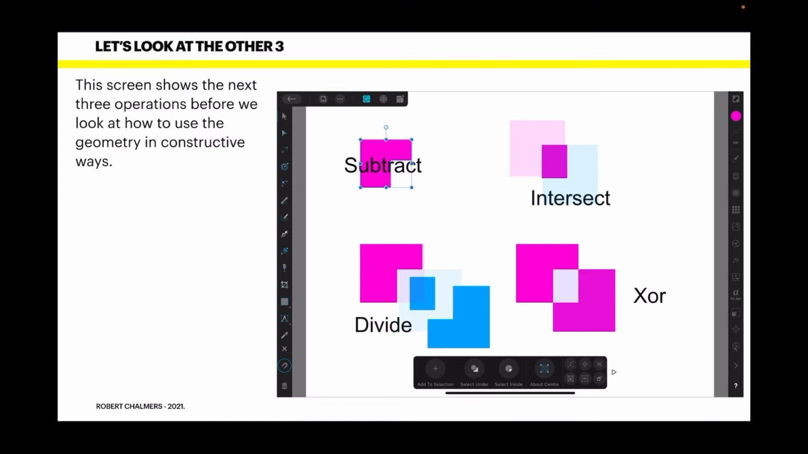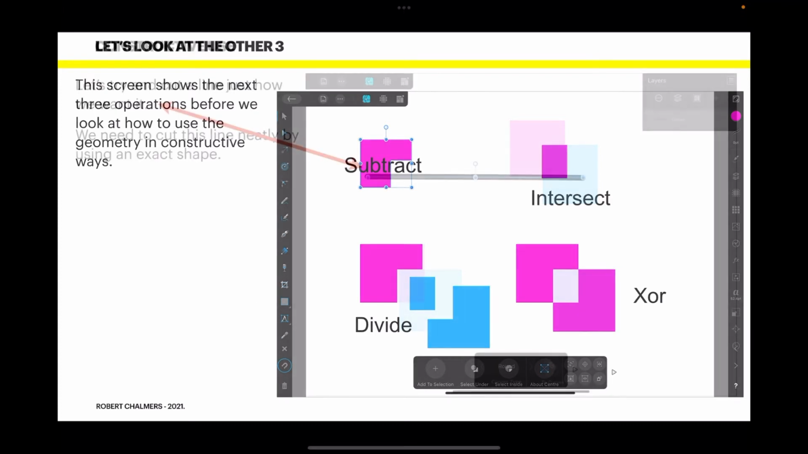And the divide one, you end up with those three shapes, but they're not separated like I've got them there. What you have, if you look then in the layers panel, you have actually got three shapes, and I've just separated them so they're easy to see and very clear.